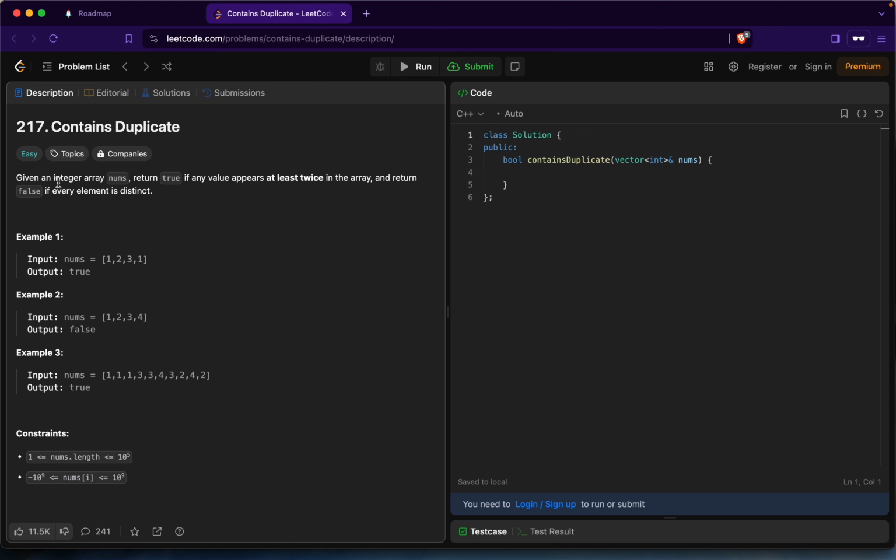The question here is, given an integer array nums, return true if any value appears at least twice in the array, and return false if every element is distinct. This is a pretty straightforward question, and we can see the examples here. If we are given an array of 4 elements, 1, 2, 3, and 1, we have to return true if the elements in the array are repeated. Here 1 is repeated 2 times, so the output will be true.